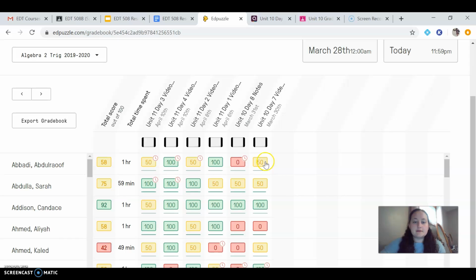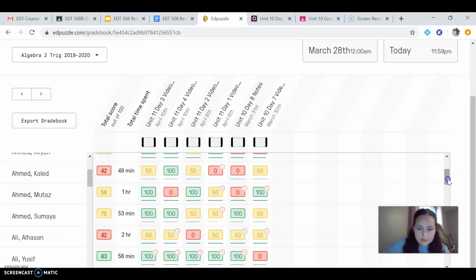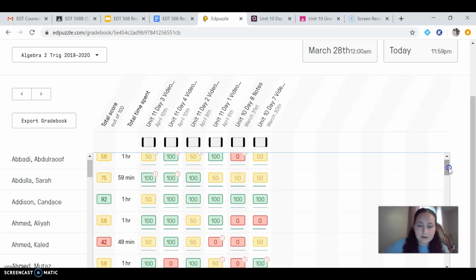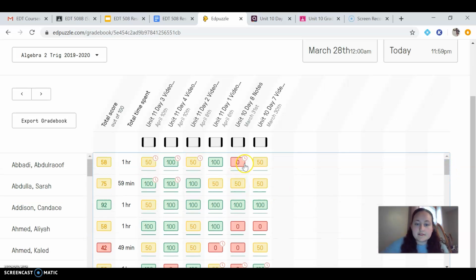If you look at someone's score and it says 50, that means they got one of the checkpoint questions wrong. This green line represents whether they watched the whole video or not. Some of them you can see have a shorter green line. Like this one, you can see she only watched part of the video, and it's yellow, so the color coding also helps. This little clock means that they did it late.